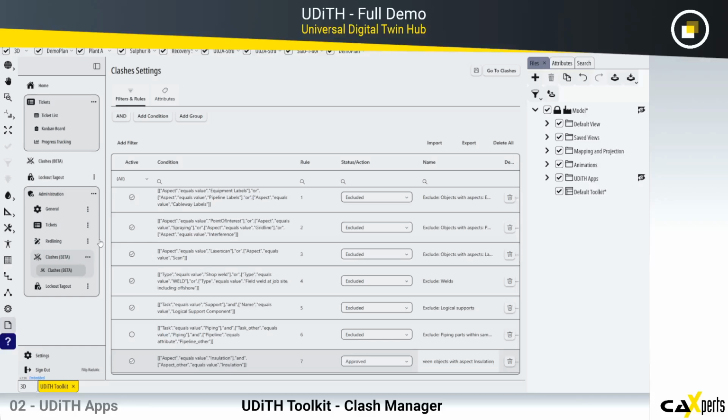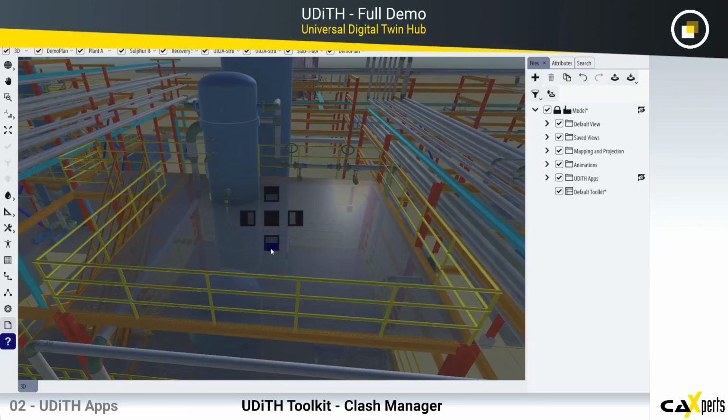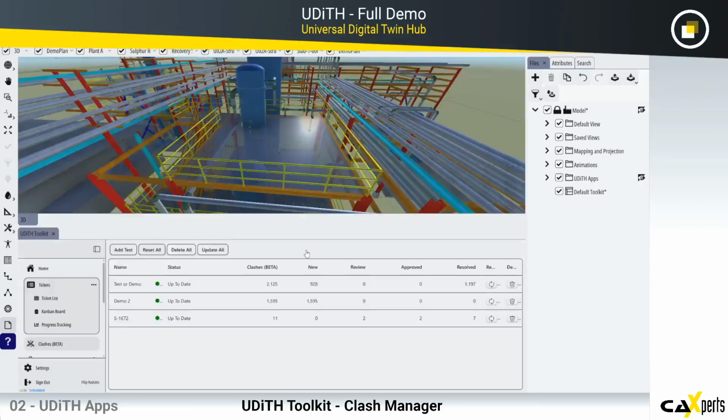so that we have the full scope of handling and not just recognizing, but also managing and treating clashes. And the major benefit is that with the clashing system, you do not rely on a certain input, since UDiTH supports basically all common 3D formats. You can also federate models from different sources, but still perform reliable clash check and clash management on it.